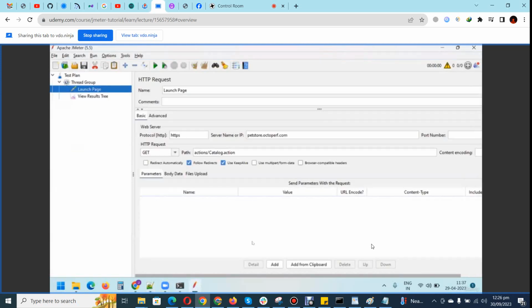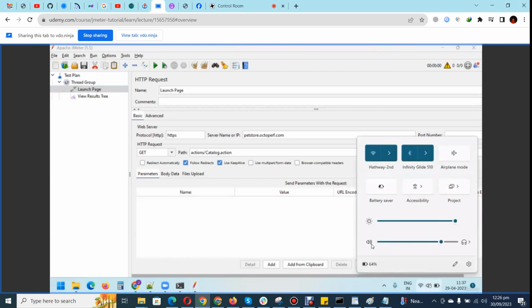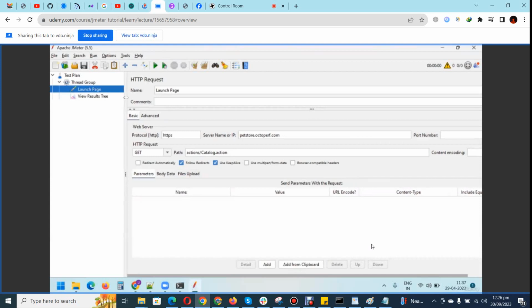So you are creating these in the thread group: launch page and view results tree. These are the modules. According to module wise, you are testing because you are mentioning the name. So what does the name represent in an HTTP request? In the HTTP request, you are mentioning the name, okay, like Launch page. You can give any name to this page, just for our understanding.